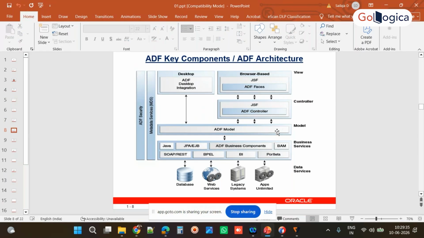We have one more thing called model in our framework, and inside the model we'll create our business components. The model takes care of the data, and the controller takes care of moving the data from model to view and view to model. The controller sits in the middle, between the view and the model; it's a mediator.